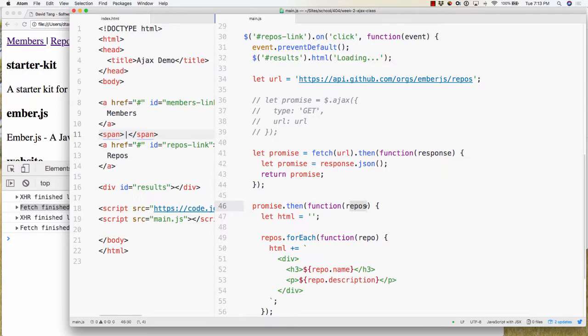If that sounded like a mouthful, it's really hard to explain. I'd say promises are one of the hardest things to teach, just because there's nothing like it.